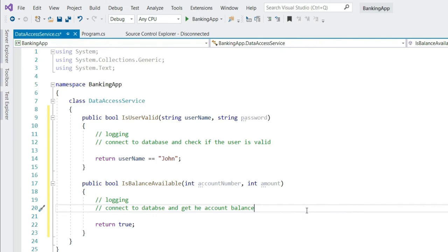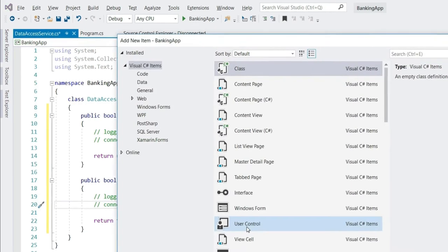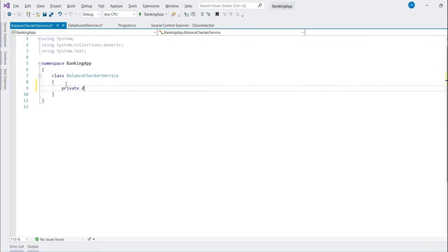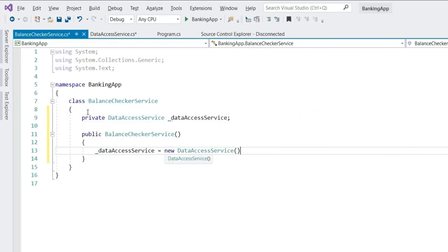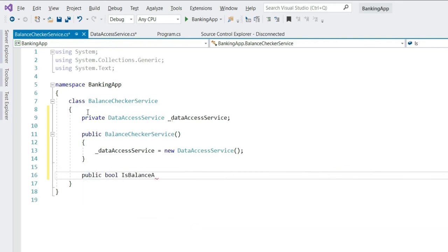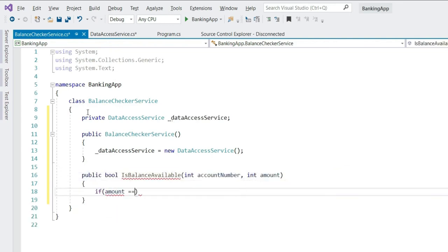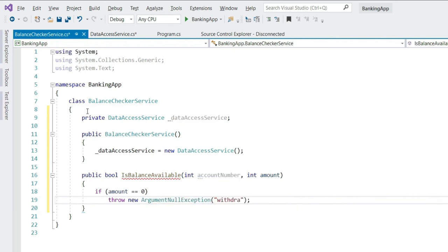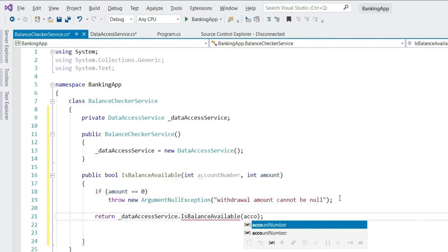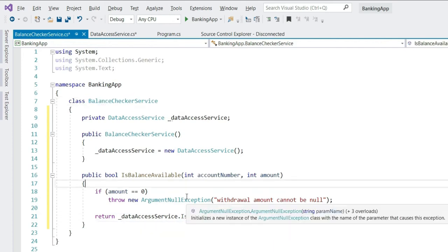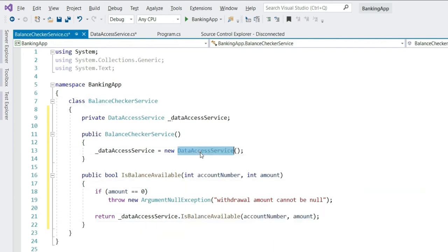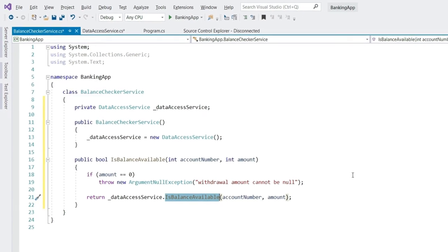Let's create our next class, balance checker service. This is one of our business service classes. This instantiates our data access service and makes the appropriate calls to check balance availability. Let's create our authentication service as well.